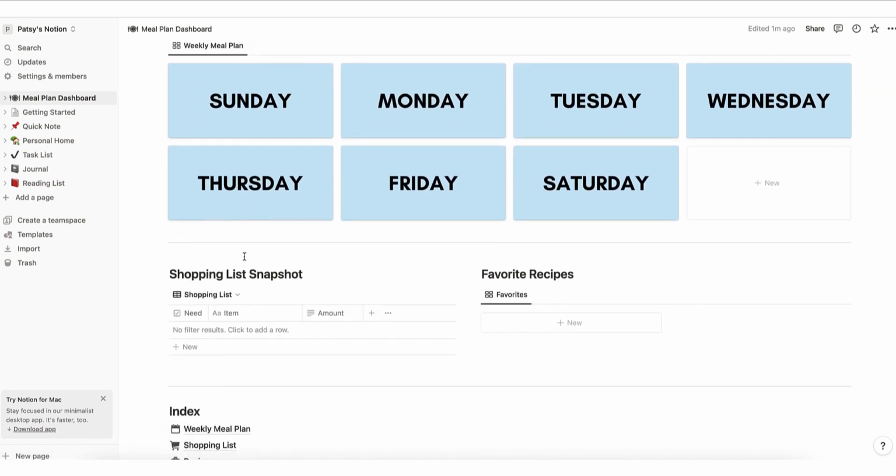A little further down, we just have a snapshot of your shopping list, just so you can get a quick look at maybe a few things you need. And then we also have your favorite recipes. When we add recipes, you can add those you love to your favorites, kind of be a reminder of the different meals you might want to make that week.